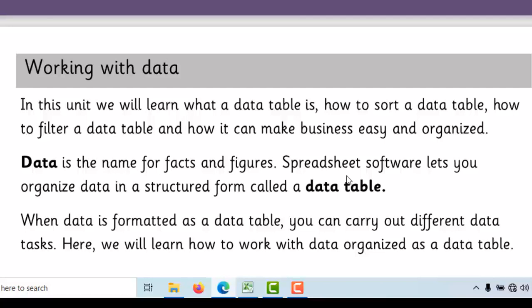First, let's define the word data. It says here that data is the name for facts and figures. But what does that mean? Facts and figures, what does that mean? We need a clearer definition for the word data. Alright, let me give you an example.